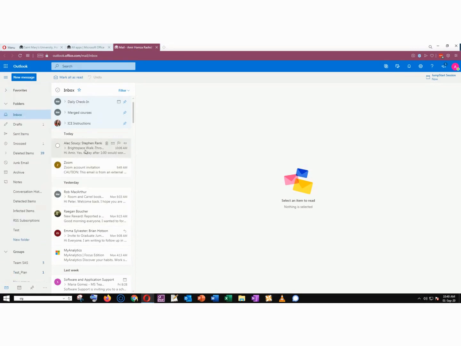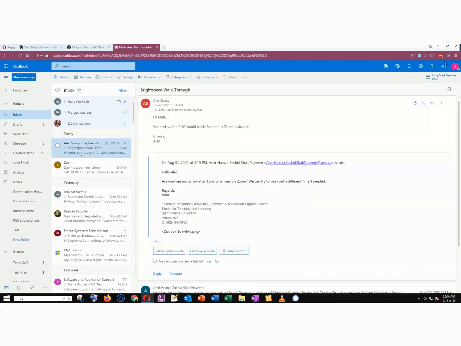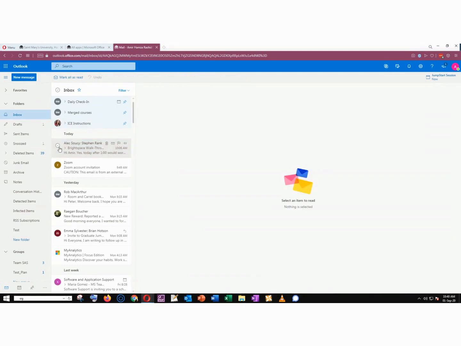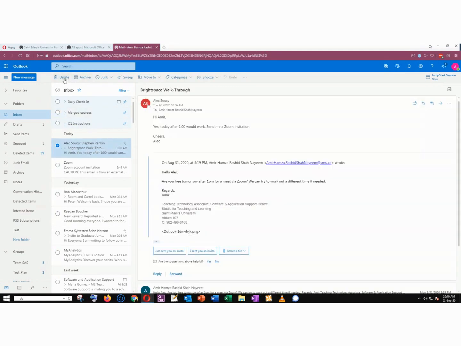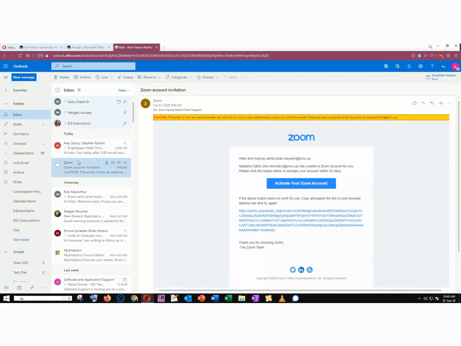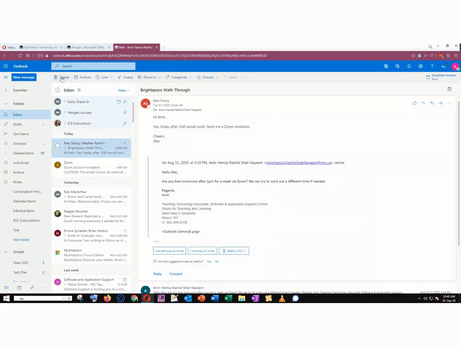If you just go to the top, if you click on an email, or if you select it, you see on the top this toolbar activates with more options. The first thing you have is delete. You can delete your email, you can archive your email, you can send it to junk, you can sweep it. Also, if you want, you can move it. Also, you can make folders as well. It's kind of for your organization.